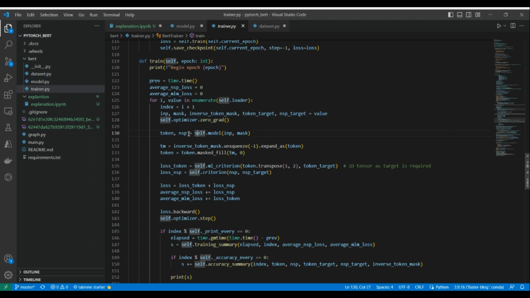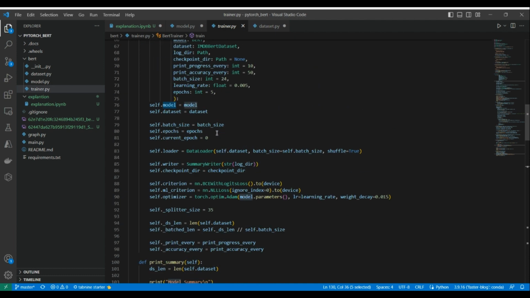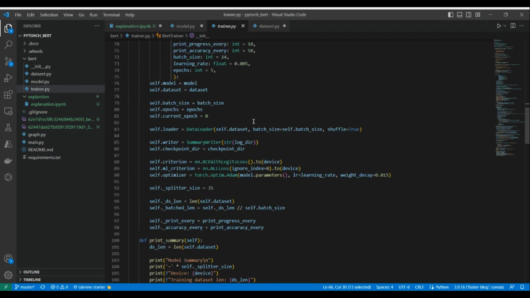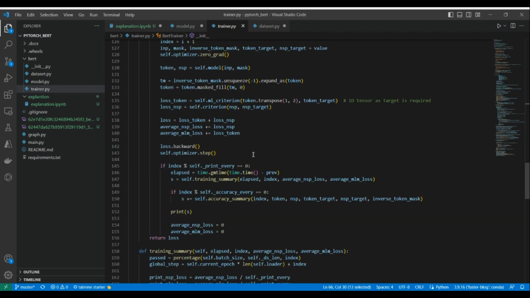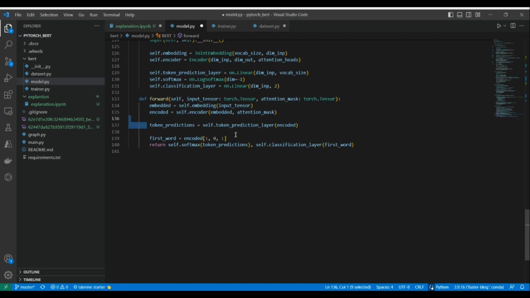Okay. Then we have the self.model. This self.model, just for your reference, is the model that we just covered, the BERT model. And from this model, what are we getting after we pass in the input and the mask? We get the tokens. I think this was supposed to be tokens because we're trying to predict tokens, if I'm not mistaken. Then we have the next sentence prediction. So if we go to the model, we can see that these are the two things that we're returning.